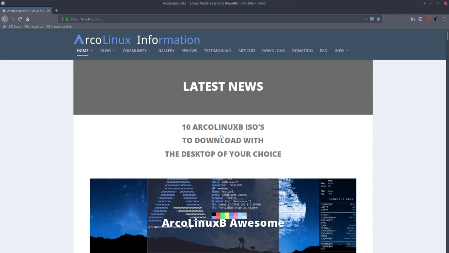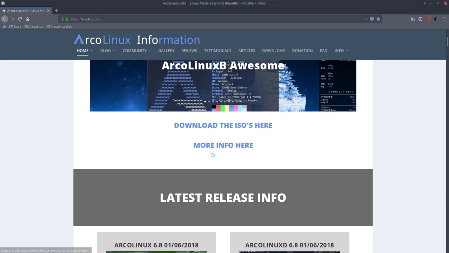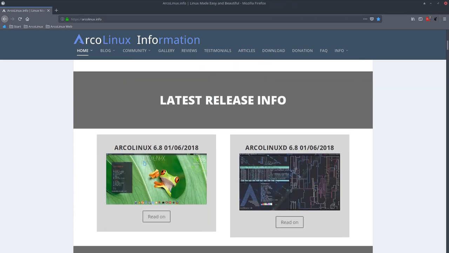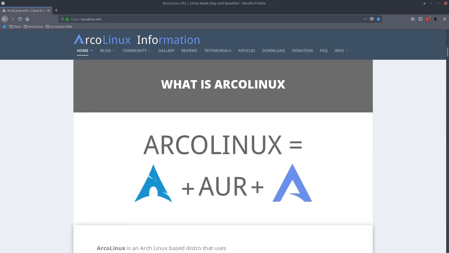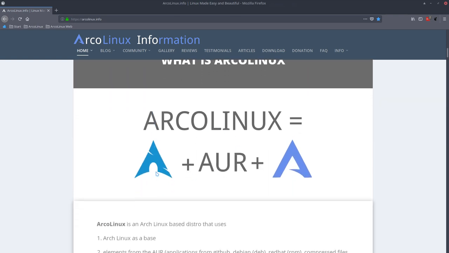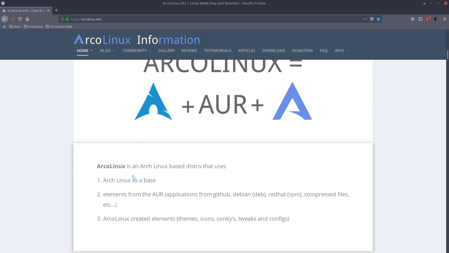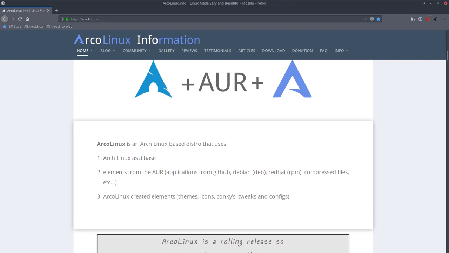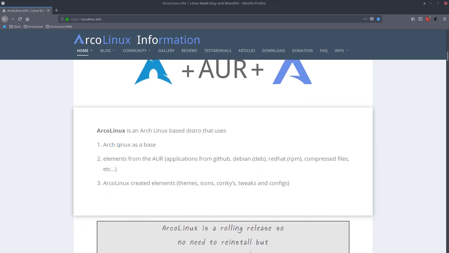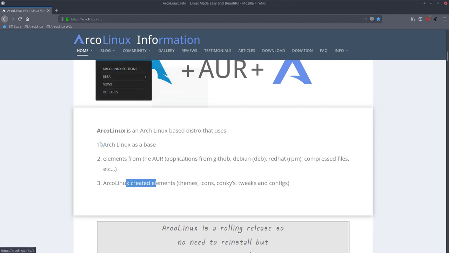One of the latest news here is that we have something new. We have some information about the latest release, ArcoLinux. In this picture, I try to explain to you that ArcoLinux is actually 90% of Arch Linux packages, 7% AUR, and 3% ArcoLinux. So mainly, if ArcoLinux dies or anything, you still have 97%. So it will just continue this distribution. ArcoLinux is an Arch Linux-based distro that uses Arch Linux as a base, with elements from AUR. 90%, 7%, 3%. There is a nice picture in this link.